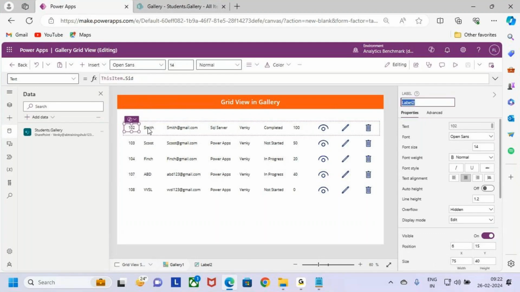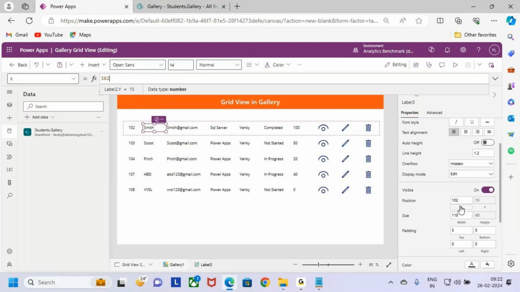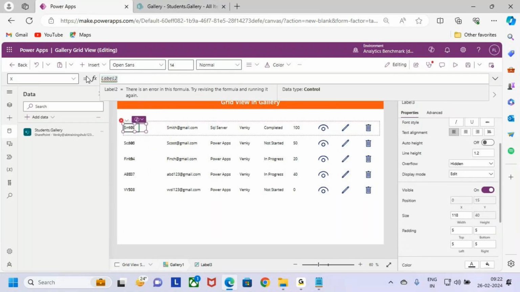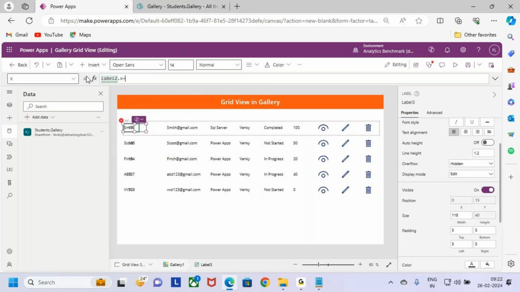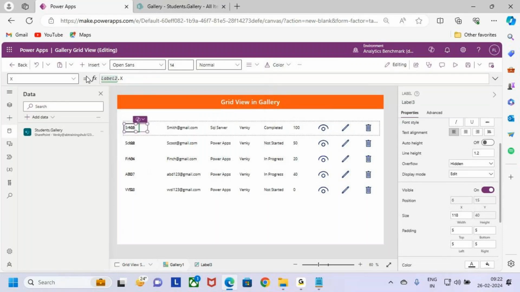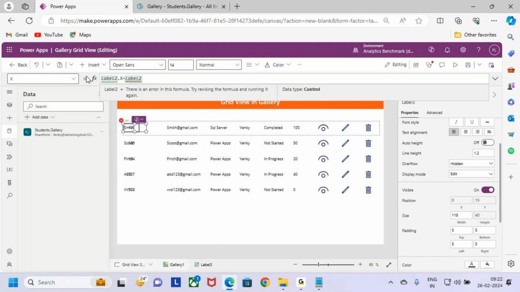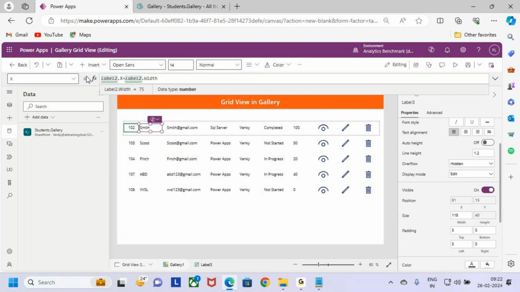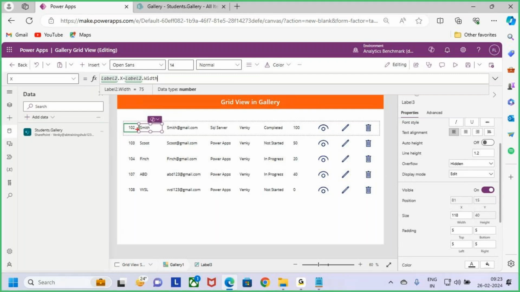Now go to the student name. Now go to the x property, just remove it. Student id dot x plus student id dot width. Now see exactly where the student id is stopping, exactly from there the student name is starting.